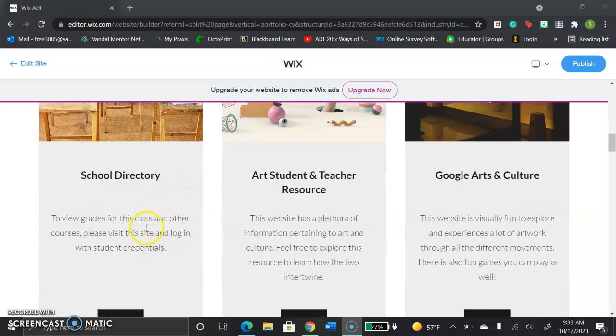So this one doesn't have a link right here because that is more for a specific school district, but the other 5 do have links, so it does fit in with the requirements of the rubric. And then this one right here is art student and teacher resource. And then Google Arts and Culture.